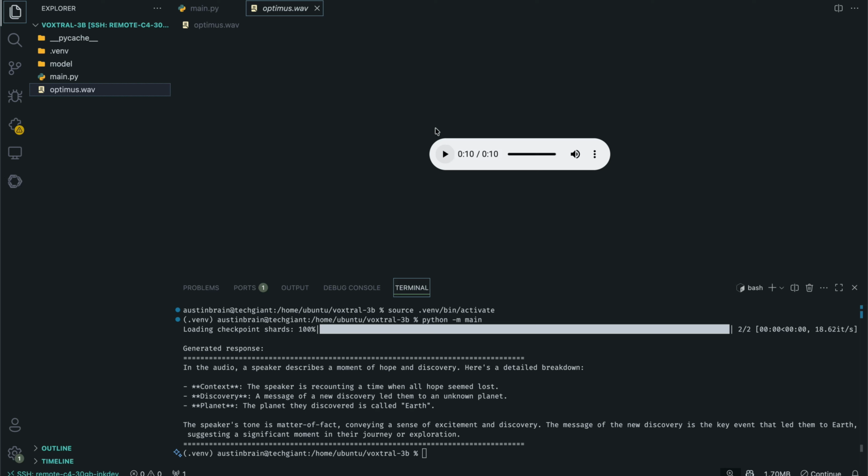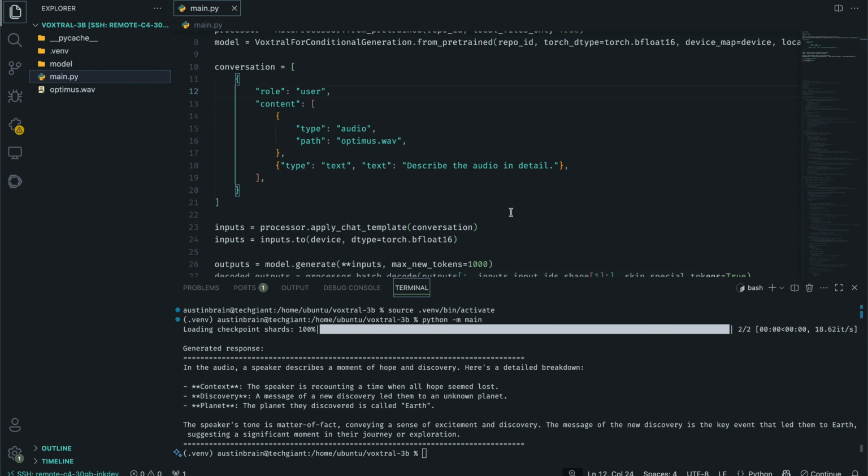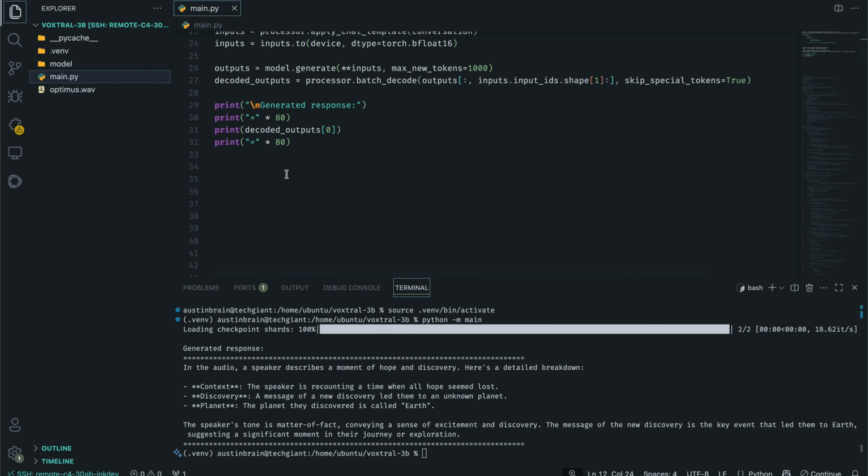As you can see, that's what he actually said, and that's what the model is actually saying. The speaker's tone is matter of fact, conveying a sense of excitement and discovery. The message of the new discovery is a key event that led them to Earth. Very accurate. We just asked it to describe the audio in detail. Okay, that's really good. Now, what we're going to do next is take this off the board.